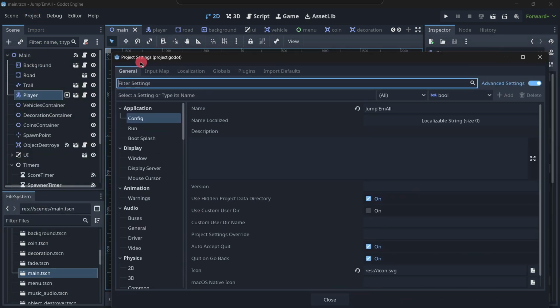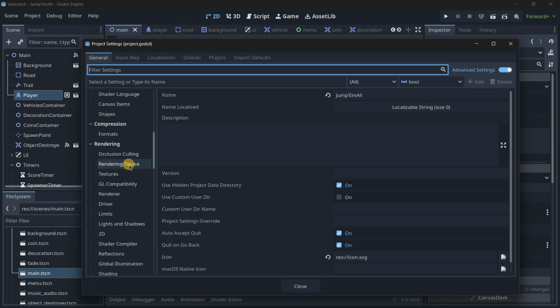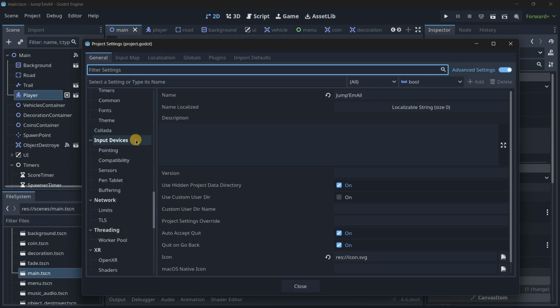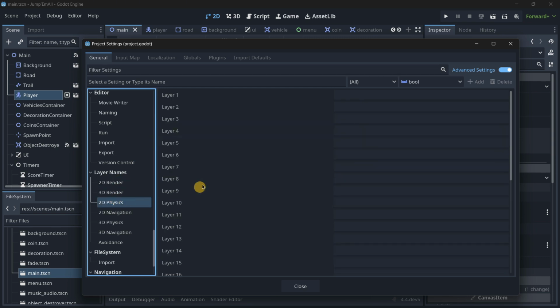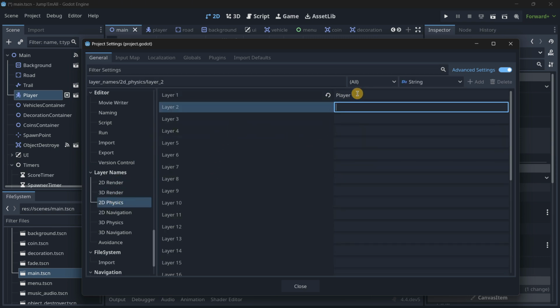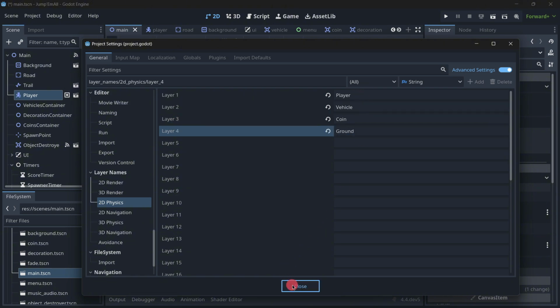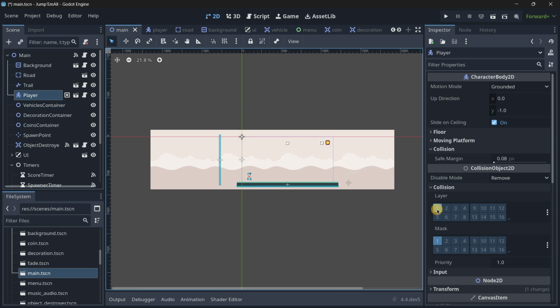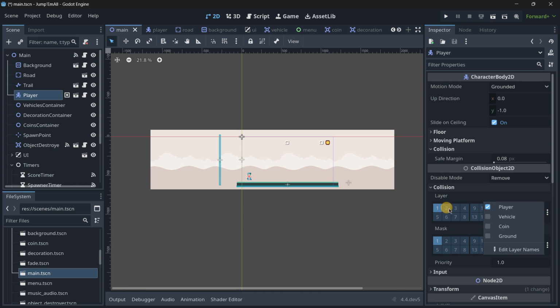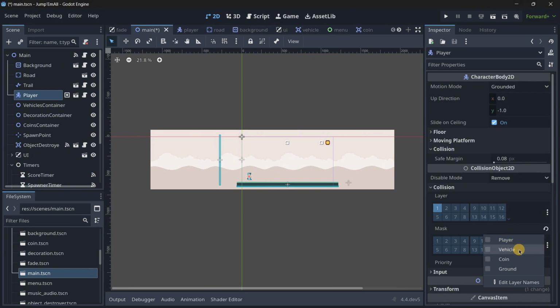Okay, let me move this to this monitor, and let me go now to the corresponding layers. Here, layer names, 2D physics, and for example, they have a layer for player, in this case vehicle, coin, ground, etc. So for example, they go to the player and say, okay, the player should be on the player layer. By the way, with these 3 dots, it is a little bit better than having to review it over here. So yes, this is inside the player layer, and in the mask it should look for collisions, not for player collisions, but for vehicle collisions, coin collisions, and ground collisions.